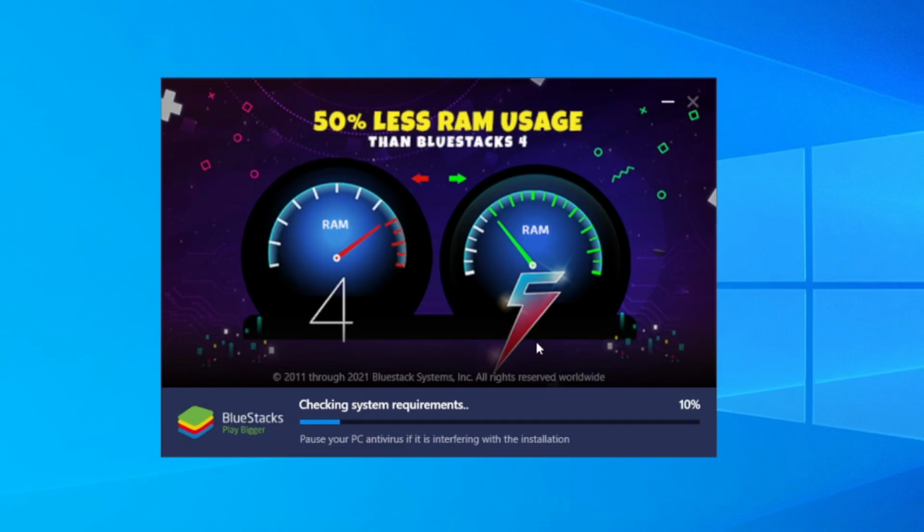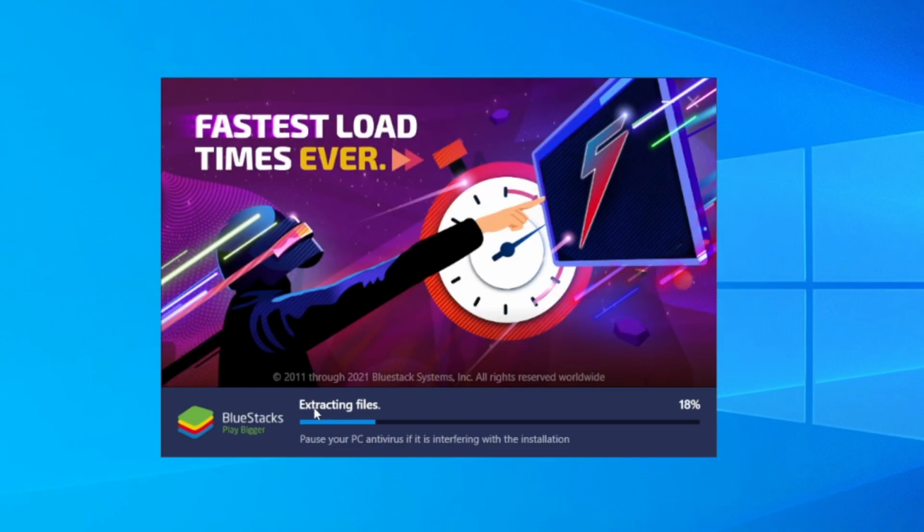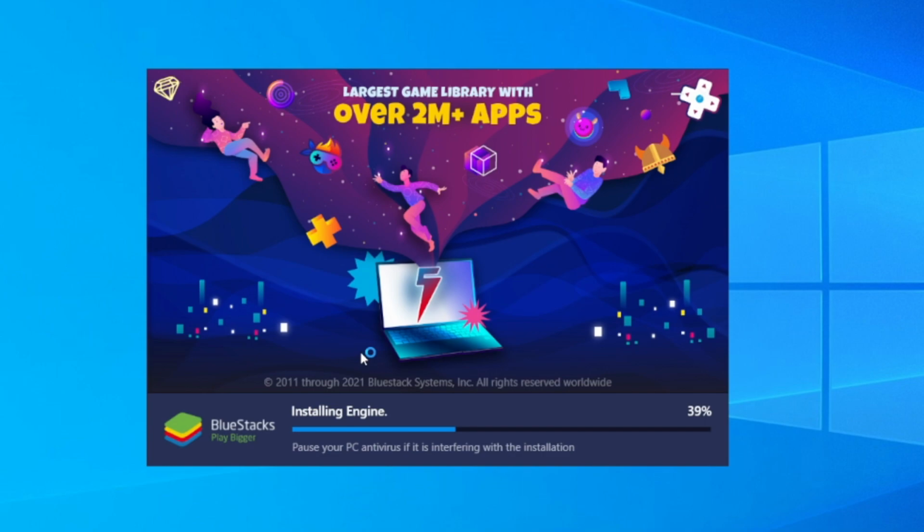Once it's finished downloading, you're going to get this pop-up saying checking system requirements, and then it's going to start the process of extracting the files. We'll have to wait again for this, and I'll catch up with you once it's finished.